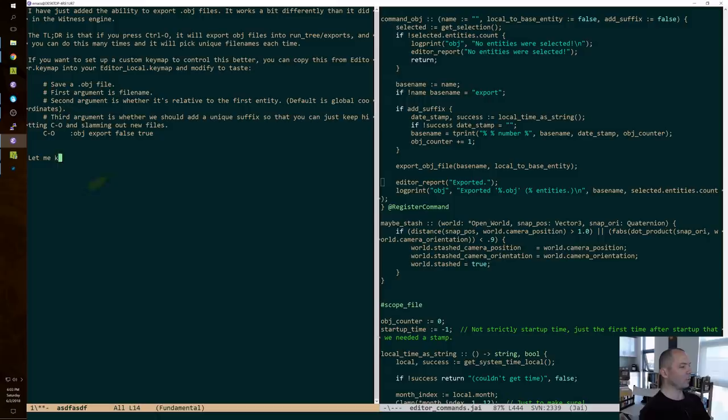Let me know if there are any problems. Sent mail or reply all to everyone here. Edit subject. I want to say you can also run the obj command directly from the console.